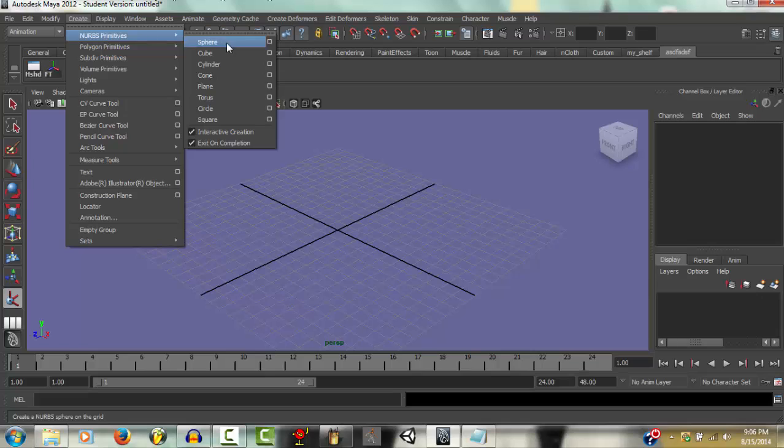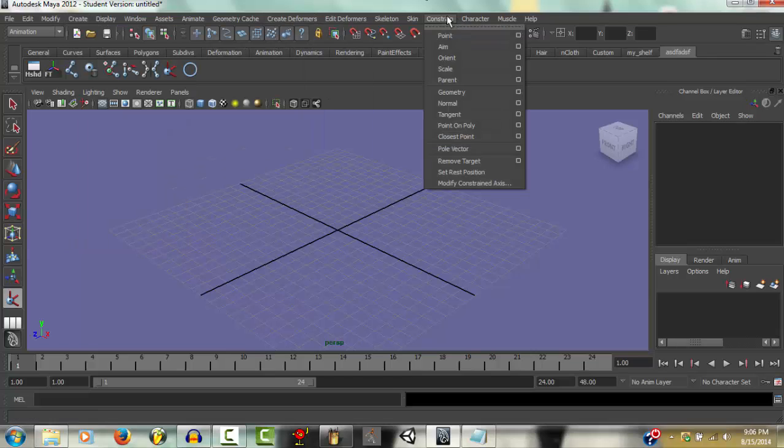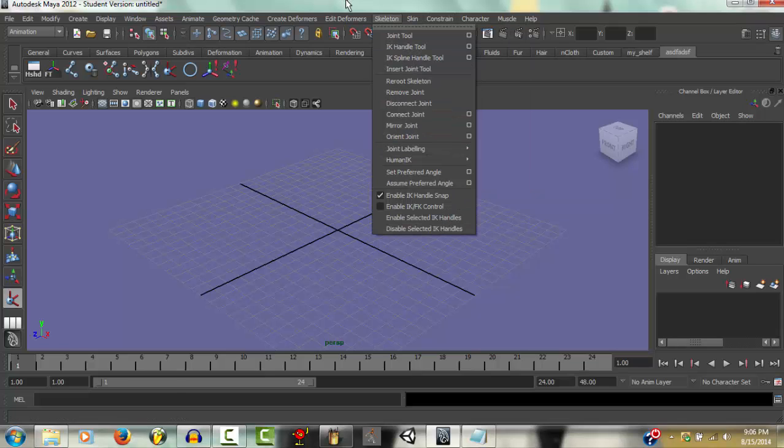Go to create NURBS primitives and go to circle. Then you want to do constraints, orient. And the last one you need to do right now is the pole vector. Alright, so now your shelf is ready to go.